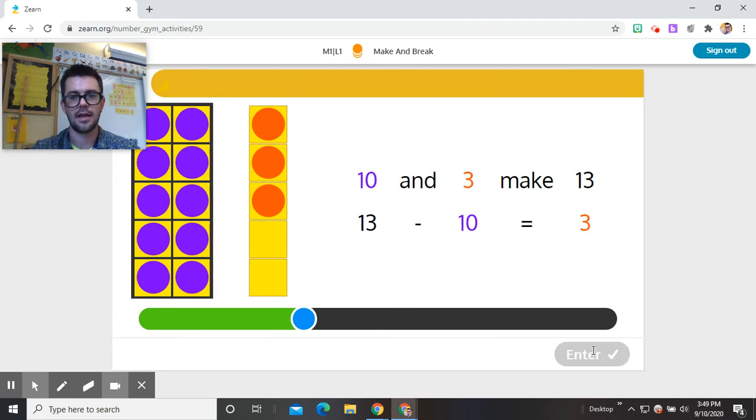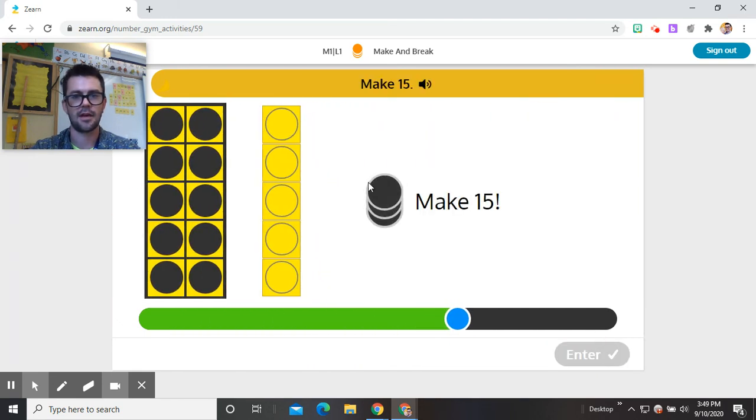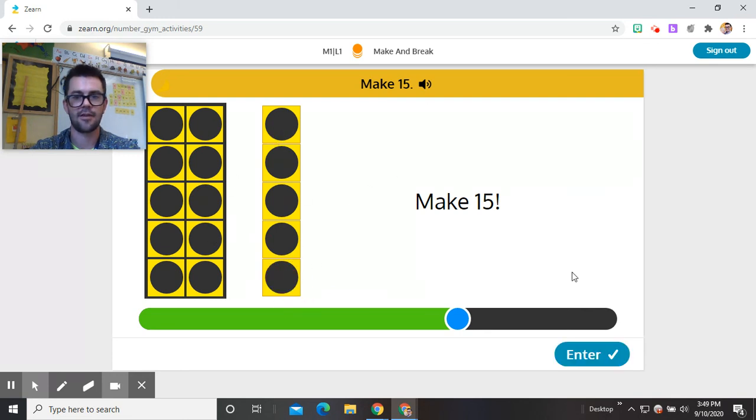I got it. Now I can keep going. Now we're making 15. So I'm going to make fewer mistakes on this one so we can zoom through, so you can see what to do when you're done. 10 and 5 make 15.